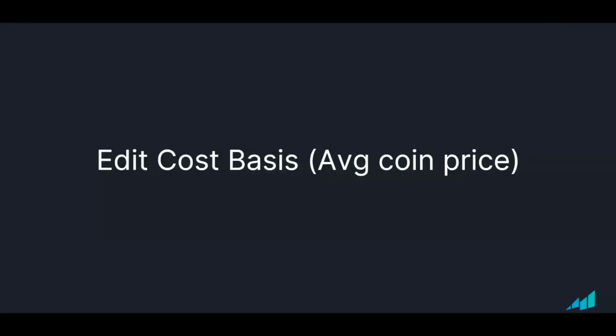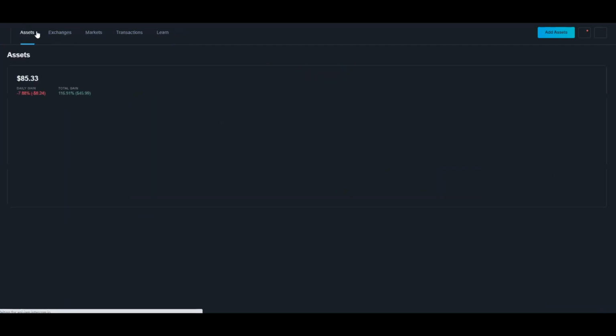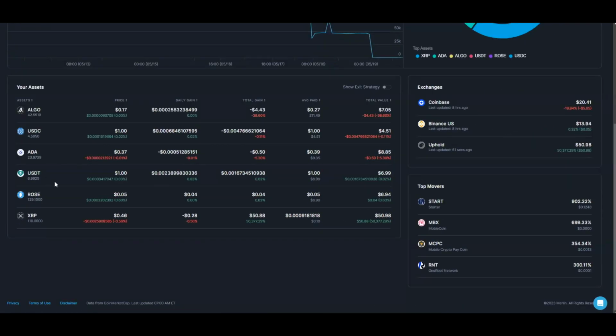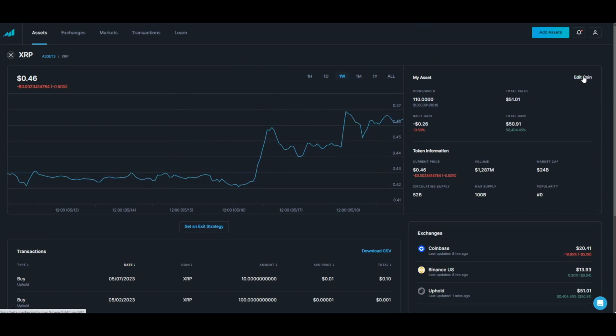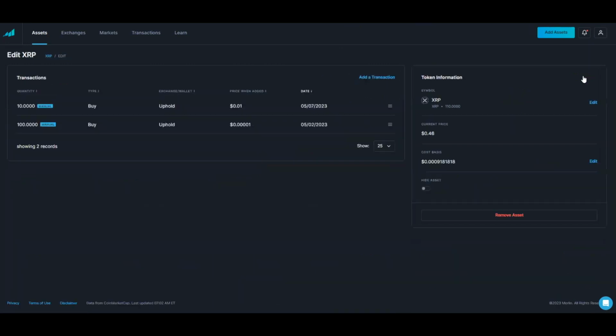In this section, you will learn how to edit the cost basis. On the Assets page, you must identify which coin you would like to edit. For this example, let's say the average price for XRP is incorrect. Click on the asset ticker symbol. Click on the Edit Coin button in the My Asset box section. You will see all the transactions for this coin.